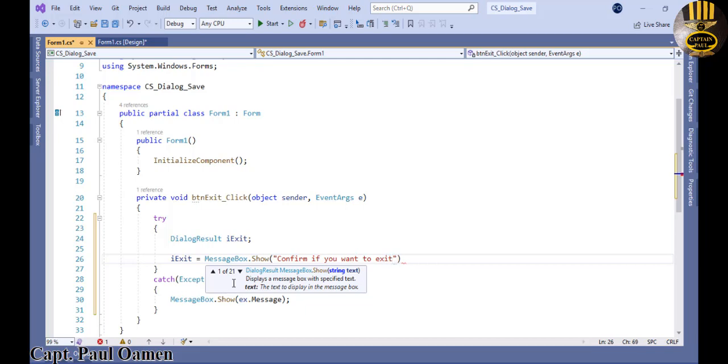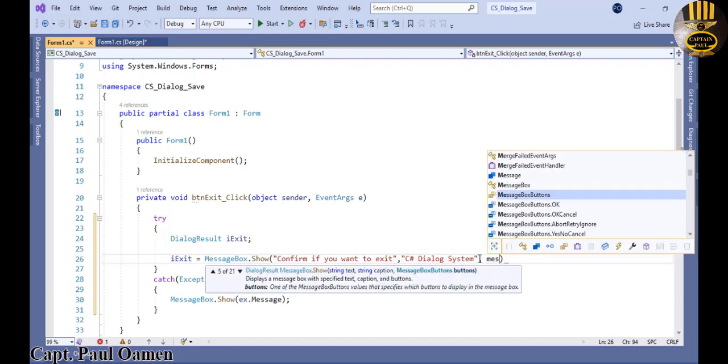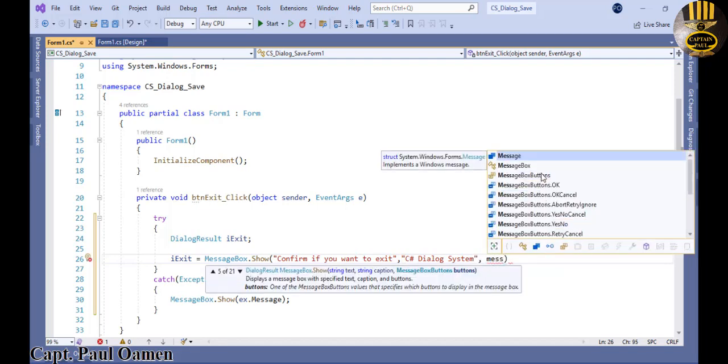Alright, confirm if you want to exit, comma, then let's put a title. I'll call it dialog system, or C# dialog system, something like that. C# dialog system. That is my second argument. The third argument is going to be message box buttons. Message box buttons, we actually generate two buttons.